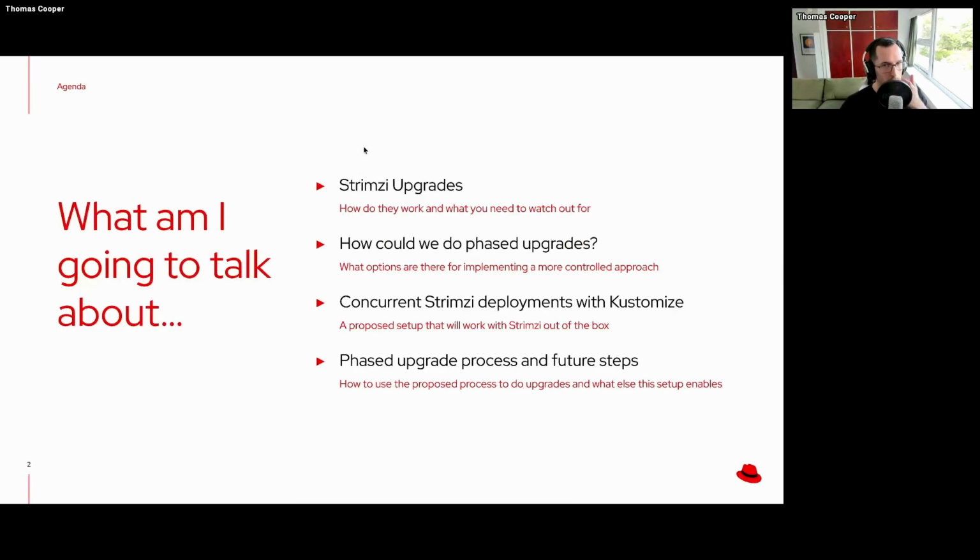So I'm going to go over Strimzi upgrades as they are right now when you install Strimzi as normal, and some of the things you need to watch out for when you do that, particularly when you have large numbers of Kafka clusters on your Kubernetes cluster. And then talk a bit about how we could upgrade things better in a phased, more controlled way. And then I'm going to go through an example way to do that, how you could set that up and go through some of the things you need to watch out for if you're going to do this, and then go through a phased upgrade process to show how that all fits together.